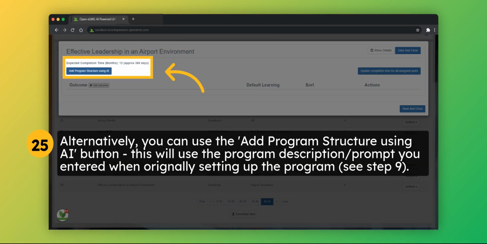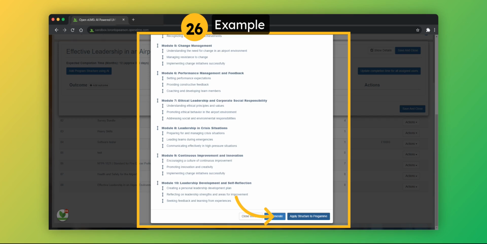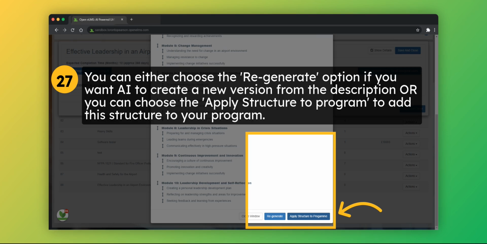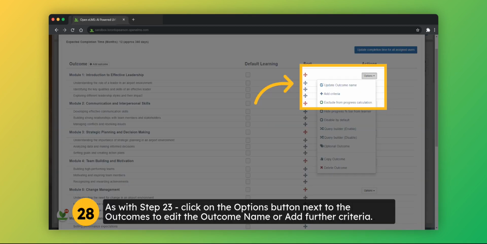Alternatively, you can use the Add Program Structure using AI button. This will use the program description prompt you entered when originally setting up the program. See example here. You can either choose the regenerate option if you want AI to create a new version from the description, or you can choose the apply structure to program to add this structure to your program. As before, click on the options button next to the outcomes to edit the outcome name or add further criteria.